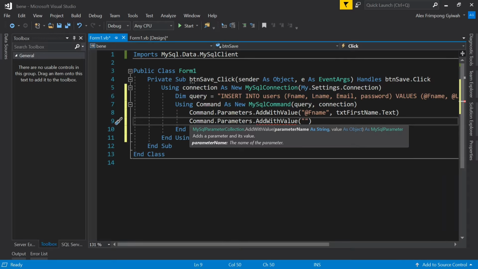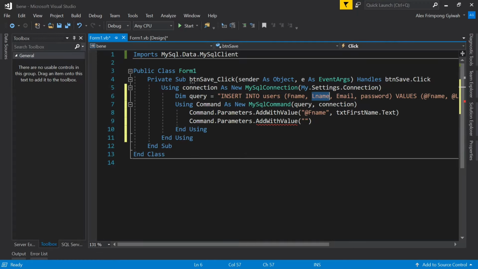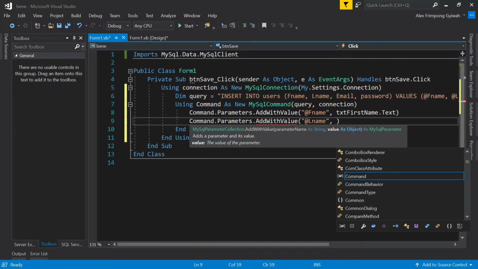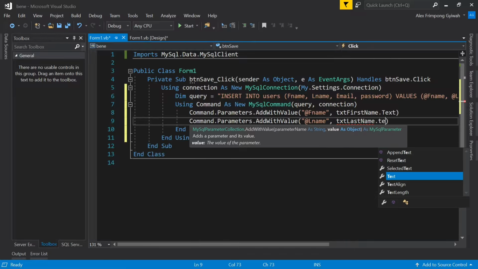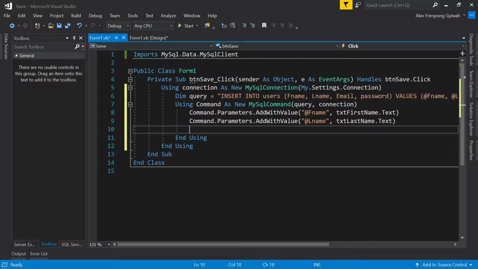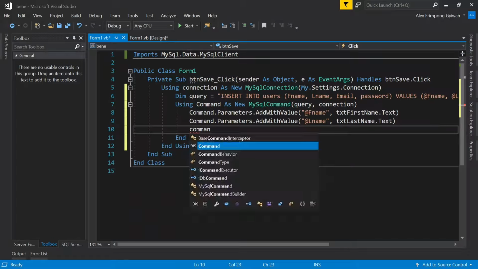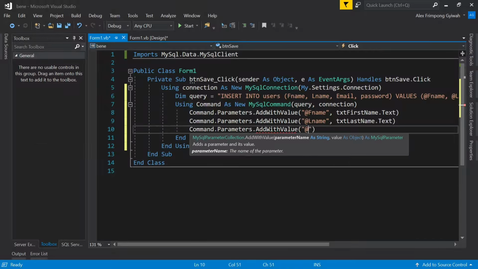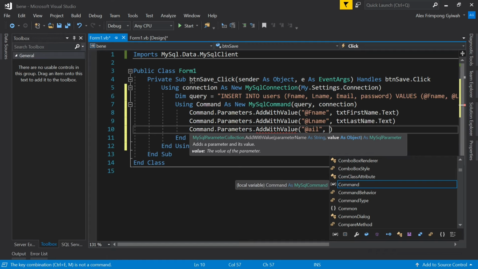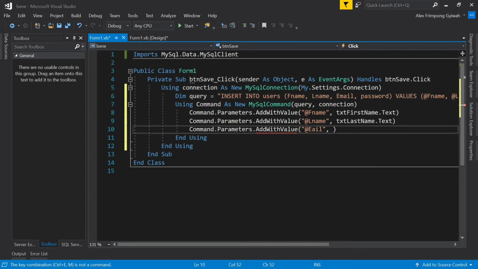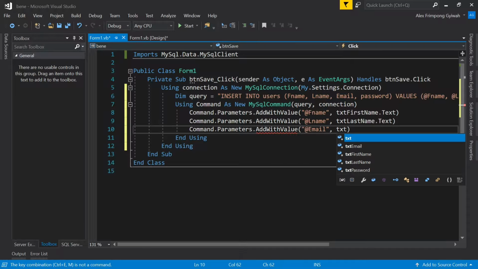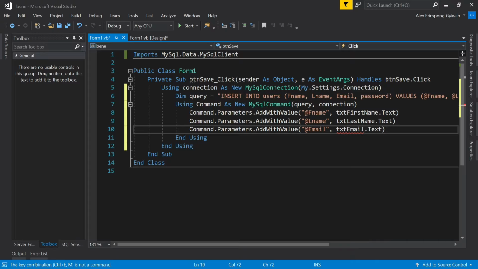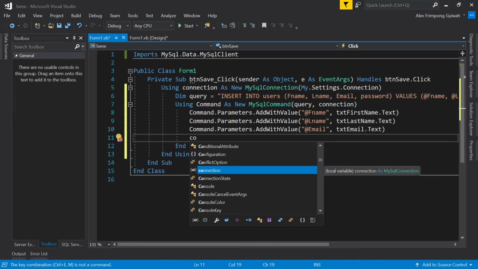So the second one is going to be L name, comma, txtLastName. So the next thing, command dot parameters dot add with value. So that one to add email. No, email is wrongly spelled. Okay, @email, then txtEmail dot text.